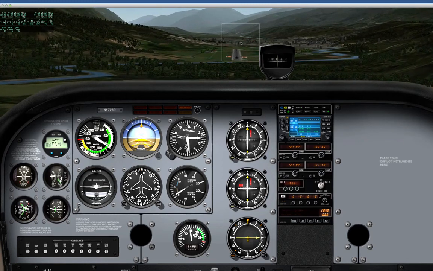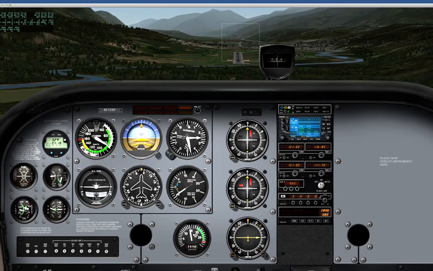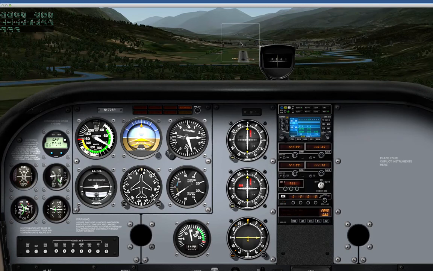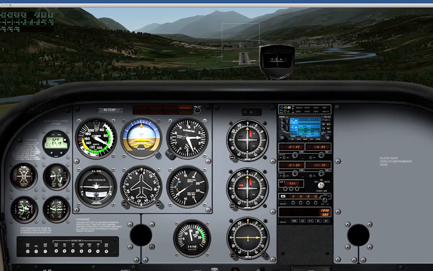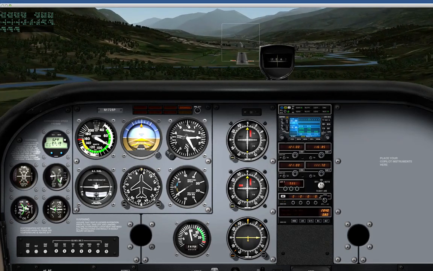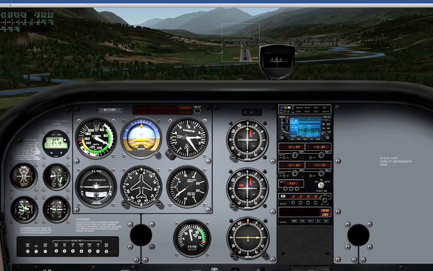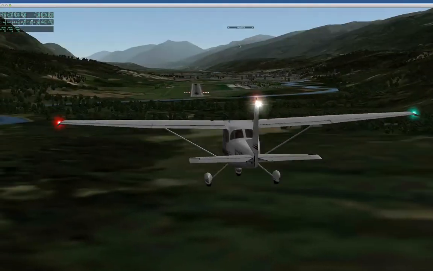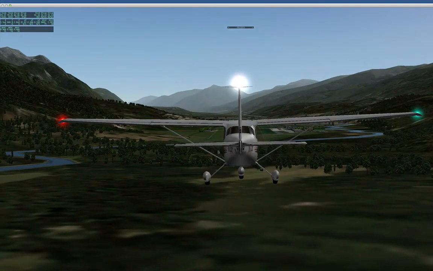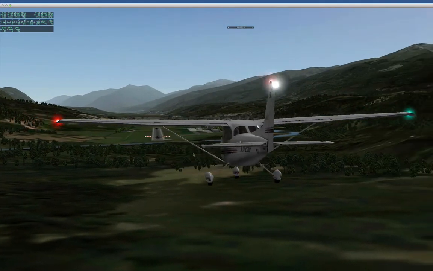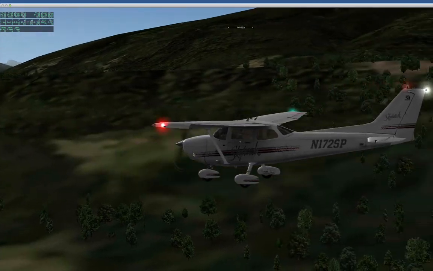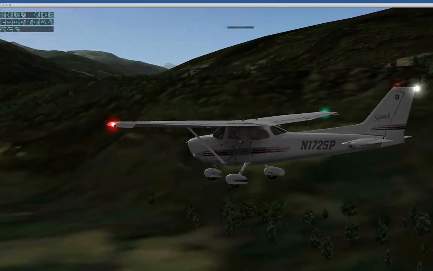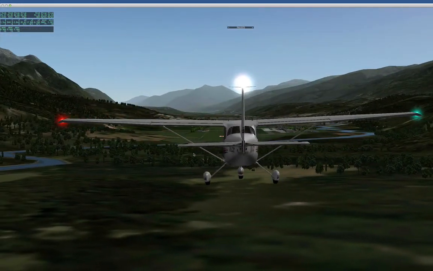Obviously, as you get closer to the ground, you're right on top of it. It'll go all red because you're very low to the ground. And I'm a little bit slow, but I'm still going to make it. So notice I'm not throwing it around. I'm not pointing my nose down. I'm just trying to keep the plane level. The plane is coming in flat right there, really not pointing the nose down. And there's the runway.